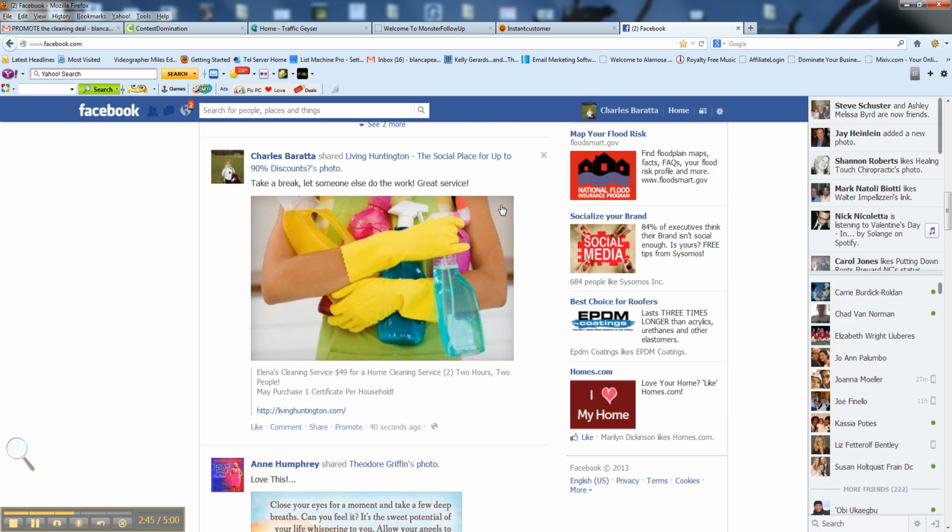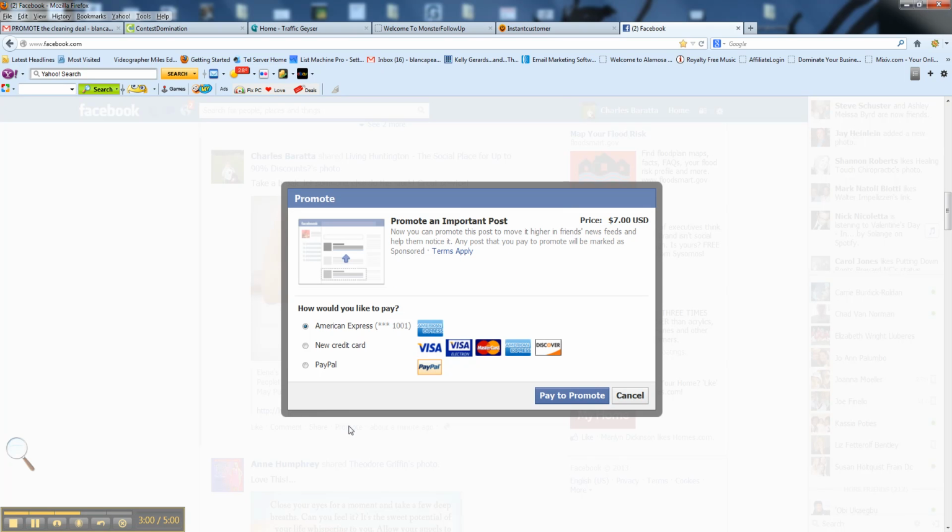Now, likewise, if you have a deal that you've shared to your network and you want a higher percentage of people to see it, you can promote it. You can promote your own posts. And what this does, and you have to set up a little payment account, is ensure that more people are going to see what you shared.